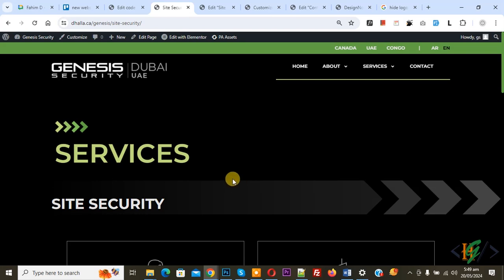Show logo again when scroll up in Elementor WordPress using custom code.